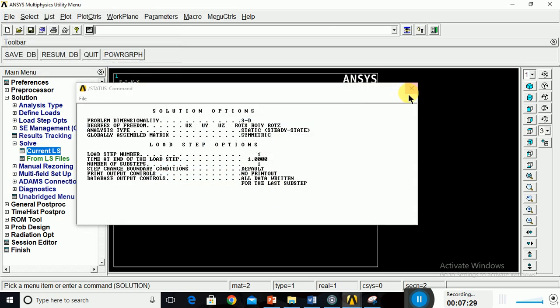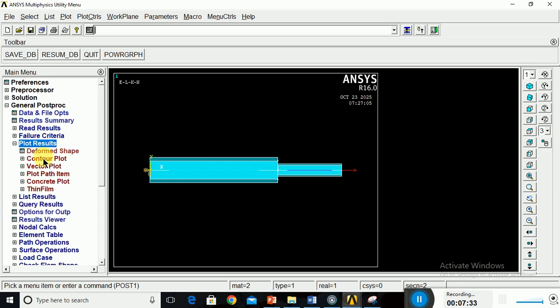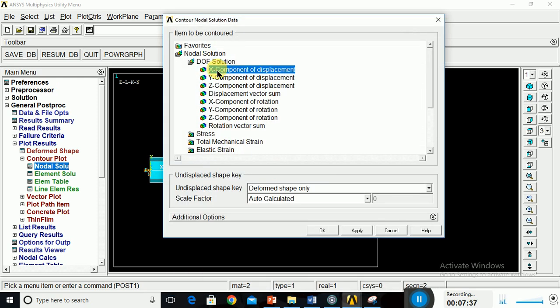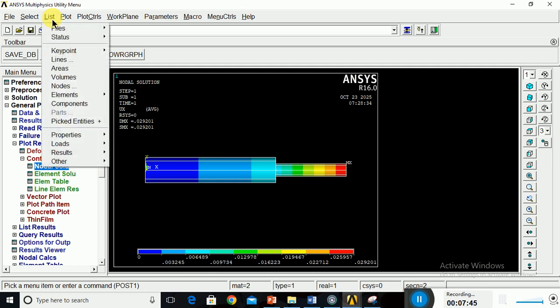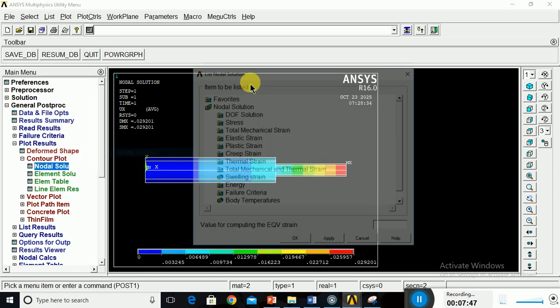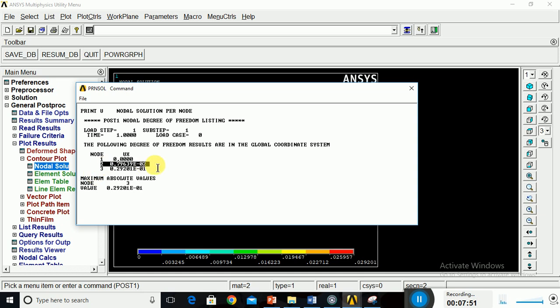The solution is done. Go to the general post processor, plot result, contour plot, nodal solution, degrees of freedom, x component. So you can see the deformation. Also you can list the results, nodal solution, degrees of freedom, x component. So for the node 1 it is 0, node 2, and this is for the node 3. All these are in millimeter.